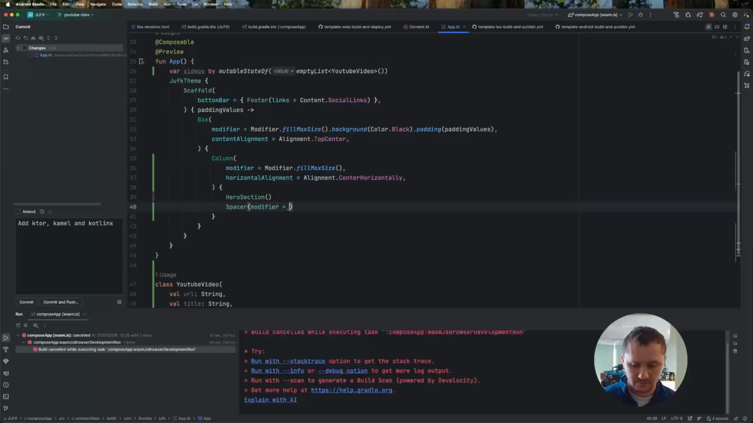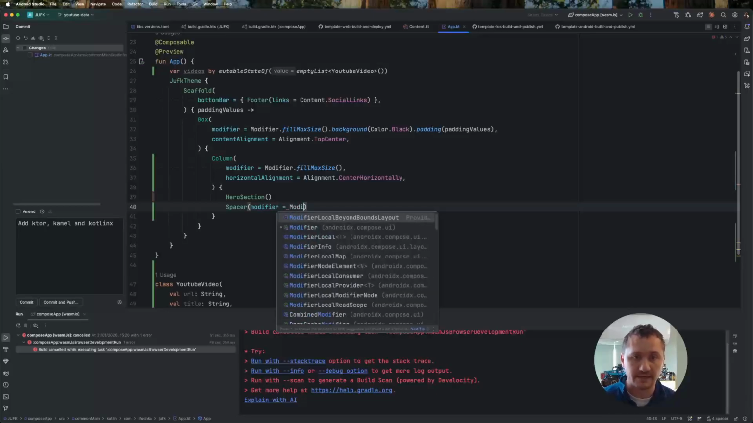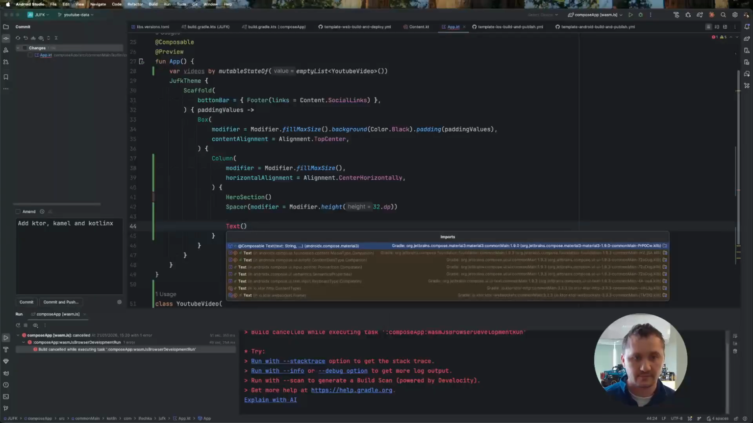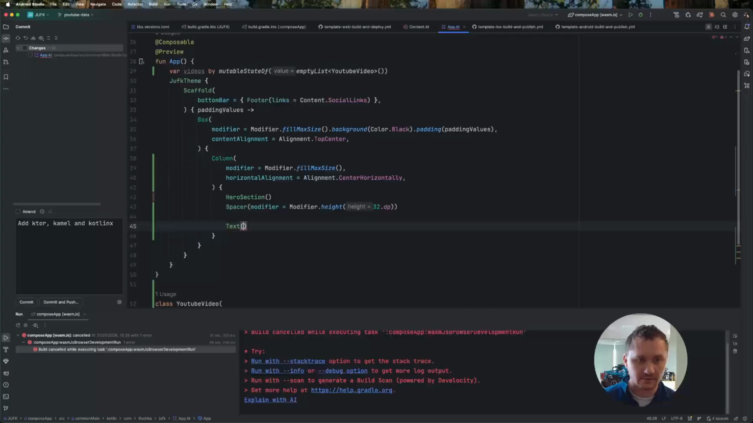And the modifier would be some height as 32 dps. And now let's add our beautiful section, which will be completely unstyled. The raw videos, and yeah, that was in the playlist.